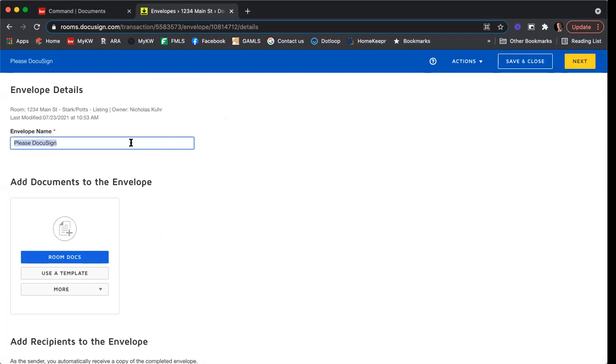So, our envelope name: give this envelope a specific name. Throughout a transaction, you can send 20, 30, 40, 50 envelopes, and you want to make sure you can keep track of them, because there may be times where you have to go back and double check and say, oh, hey, client, you actually signed this document on July 23rd at 11:15 a.m. But if you have 25 different DocuSign envelopes, you'll never be able to tell which one is for which transaction. So I'm going to name this 1234 Main Street, exclusive seller listing agreement, and purchase and sale.